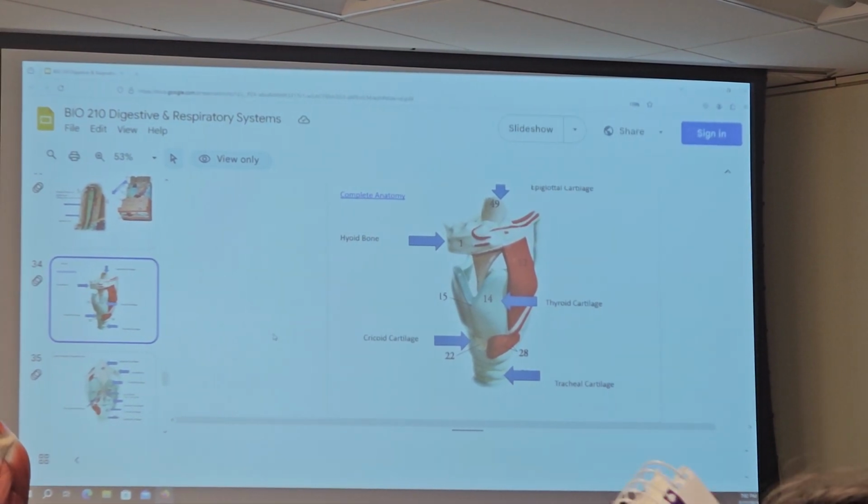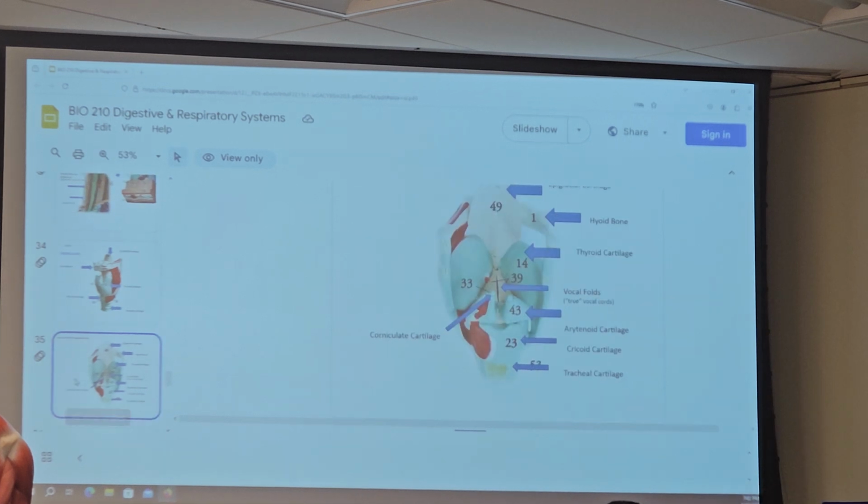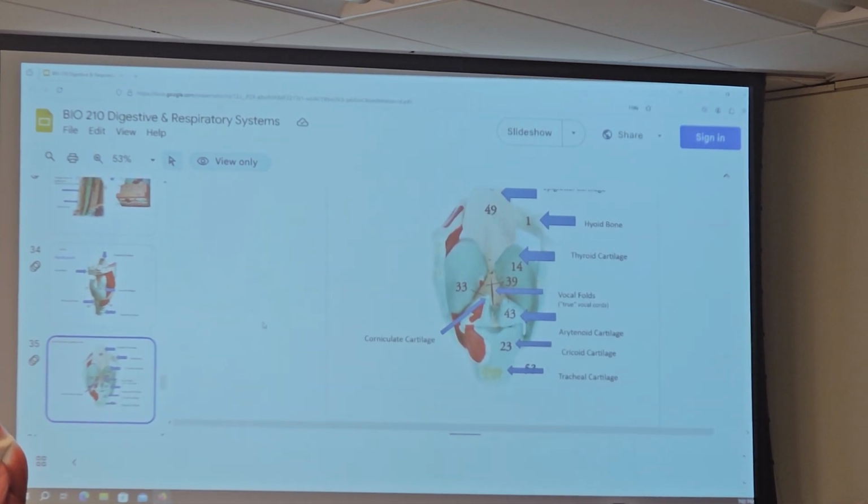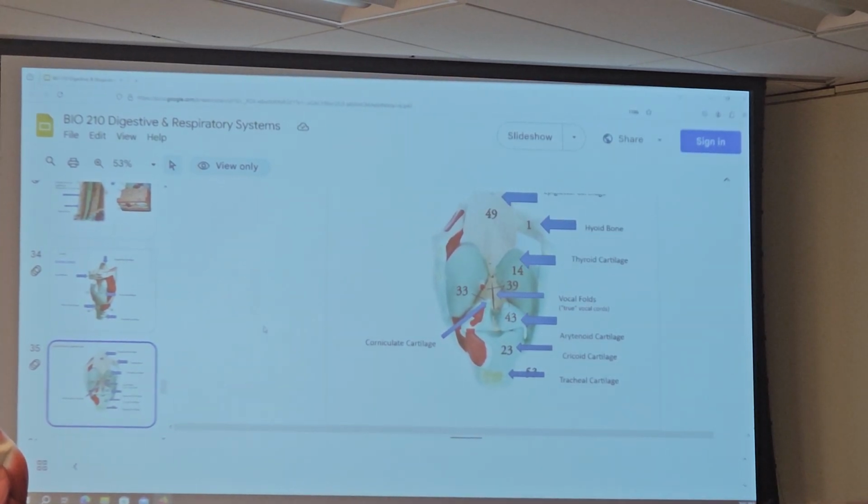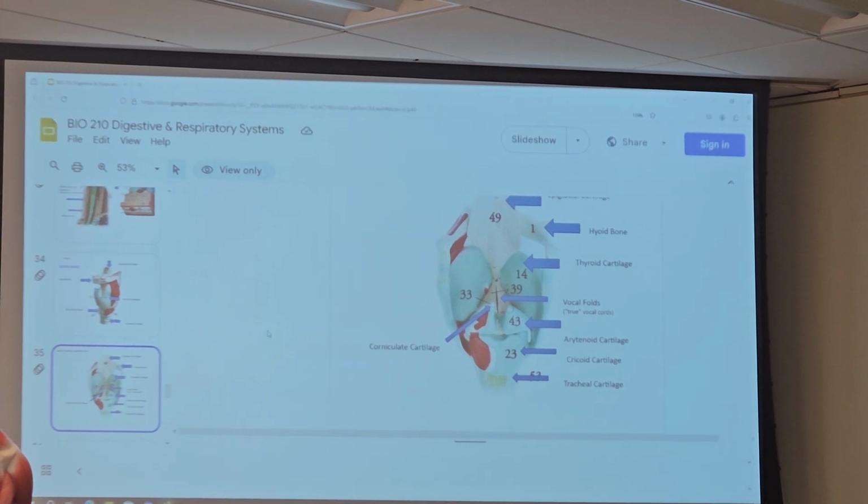But there's more. We're gonna turn it around. On the back of the larynx, if you open them up, there'll be things on the inside as well.